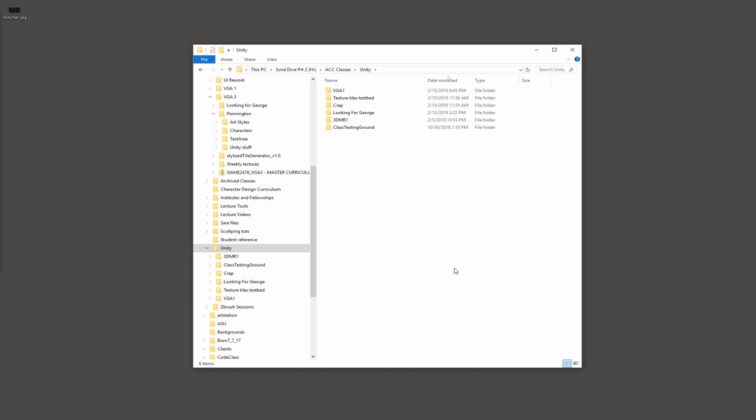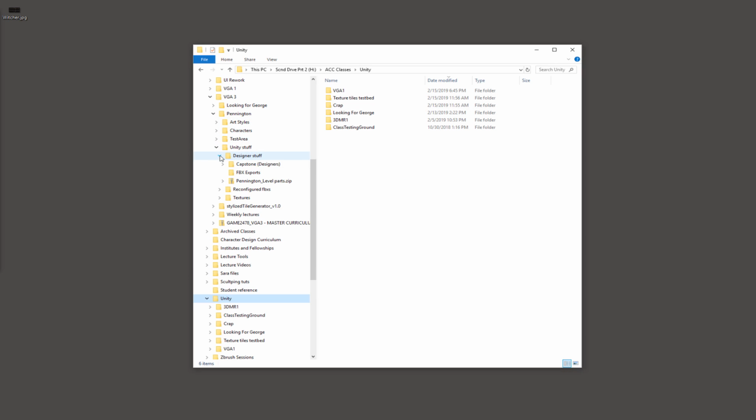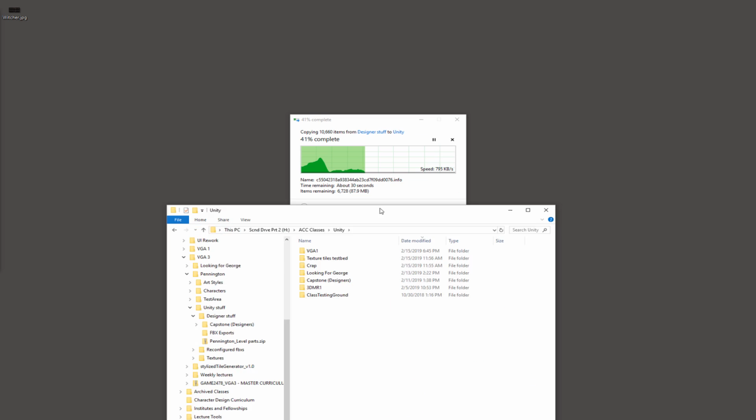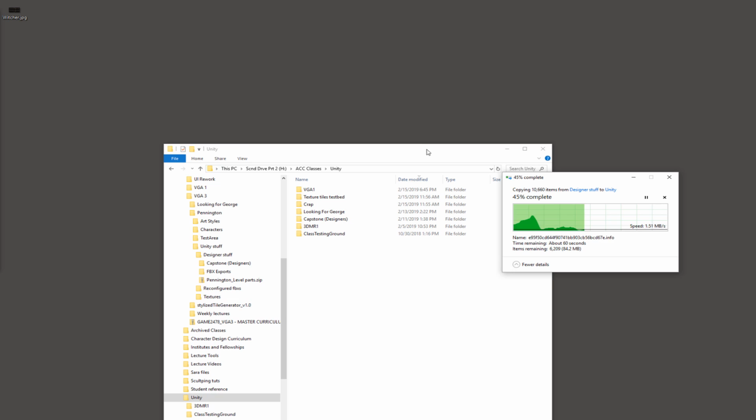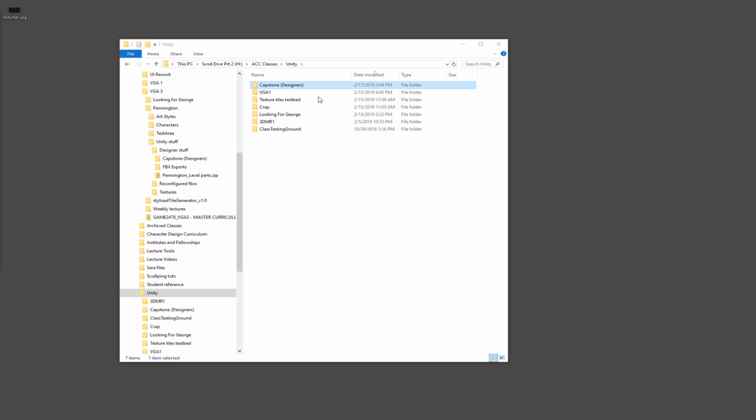Well, if I go to that Unity folder and I paste, you'll see it's going to paste all of that stuff from designer stuff Unity. It's going to paste all this Capstone (Designers) in here, and there it is. I think it's done. No, it can't be done. So it's going to paste all that stuff in there, and I'll pause it real quick so you don't have to watch. Okay, it's done. So inside of here, you're going to see there's Capstone Designers inside my Unity folder, and that's great. It looks like they're all laid out there.